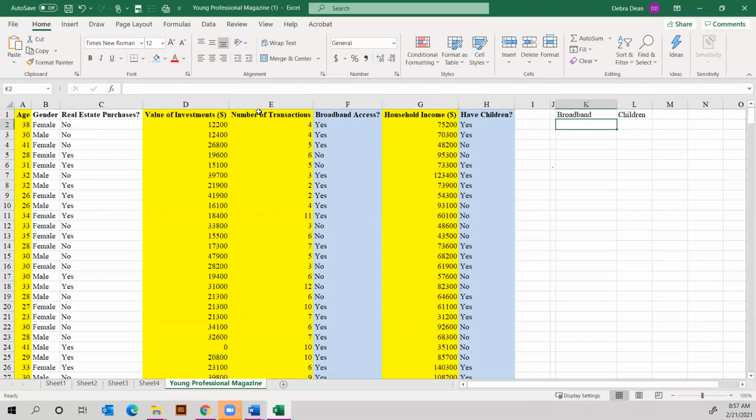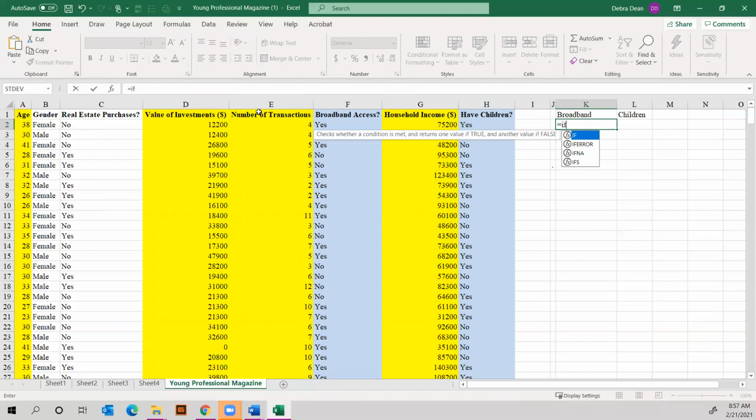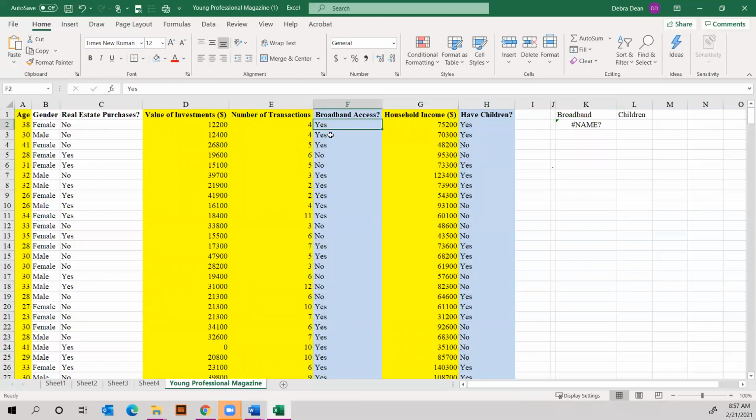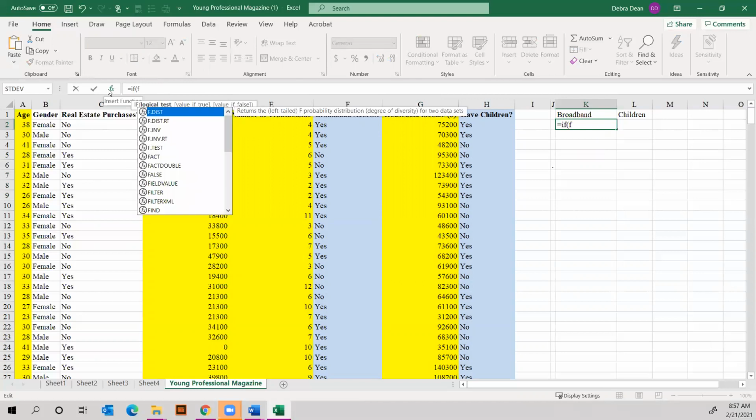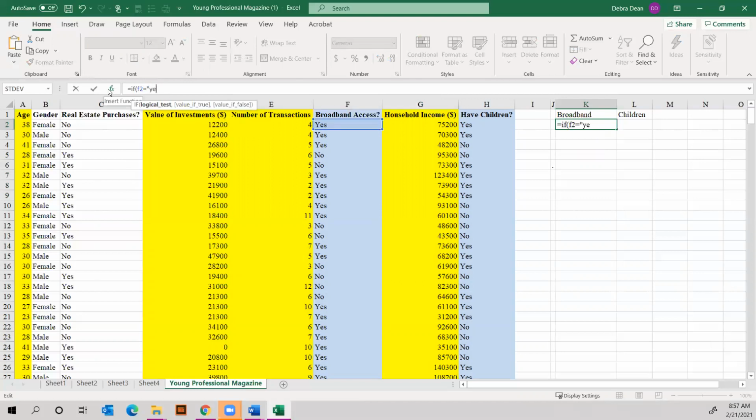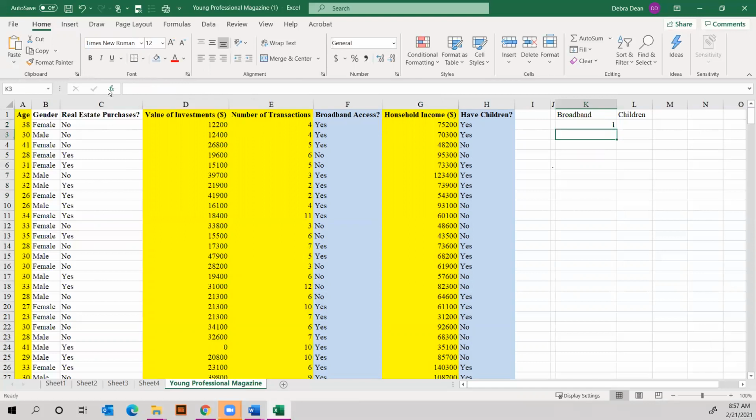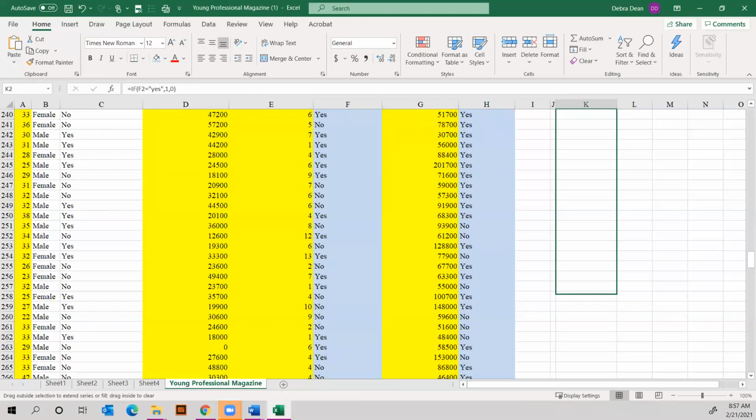All right, so in broadband, what we're saying is equals IF, and we want to know specifically if this column right here in F2, so go back here, let's start over. IF, we want a parentheses, F2 equals yes, tell it to become 1. If it's a no, it will become 0 and end parentheses. All right, so we'll carry that down with all of our data.